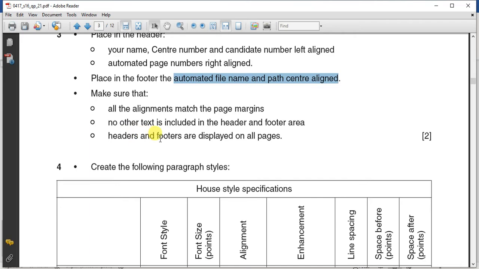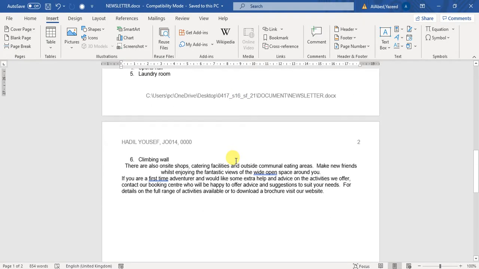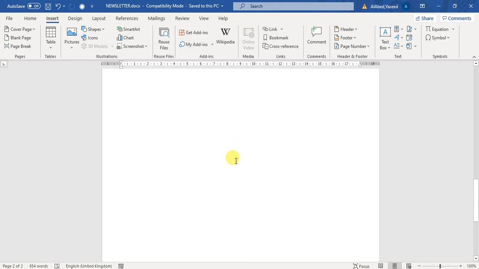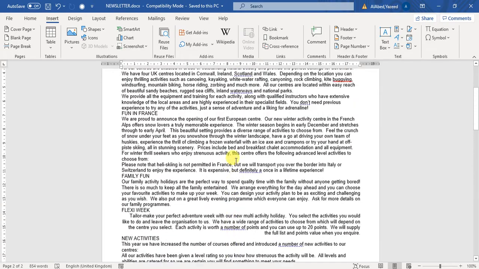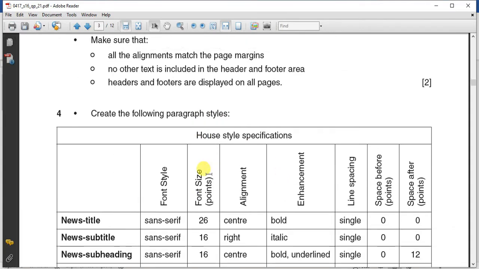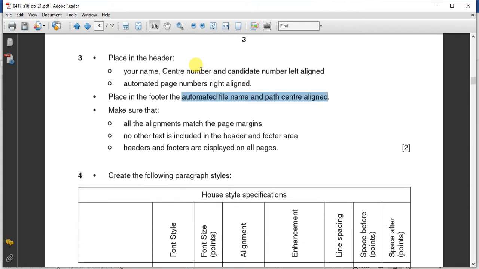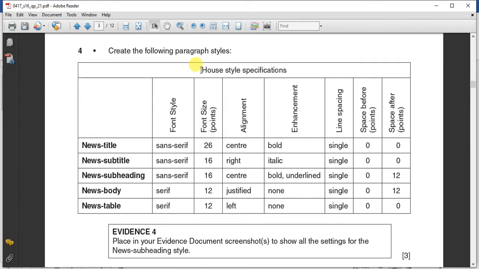Headers and footers are displayed in all pages. It is just by eye. You have to find out all these instructions are done and it is done. Okay. Now the super easy question. It is time consuming, but it is very easy.